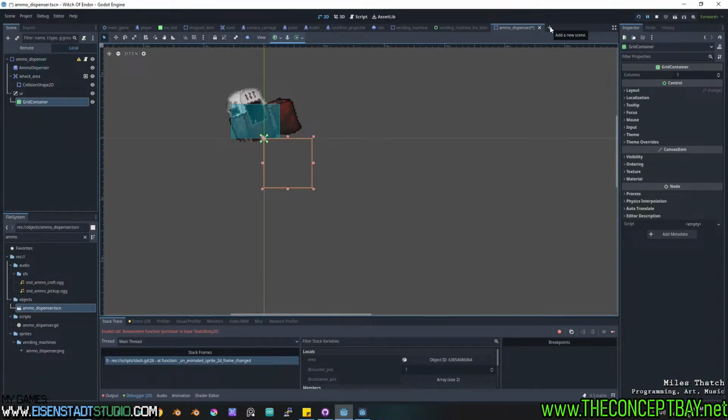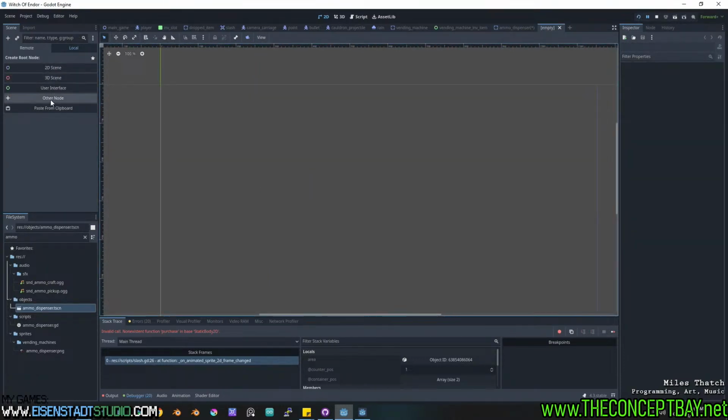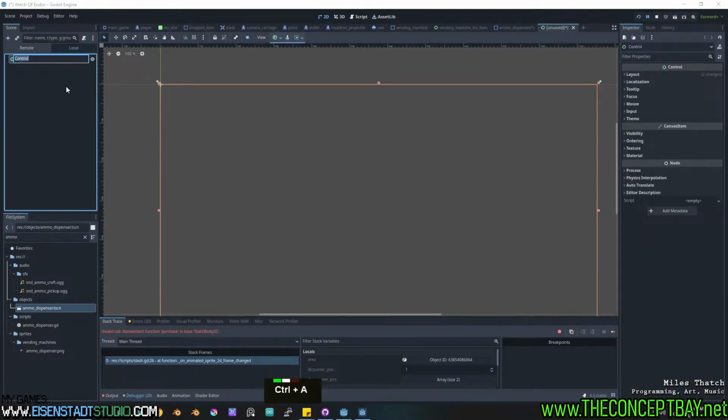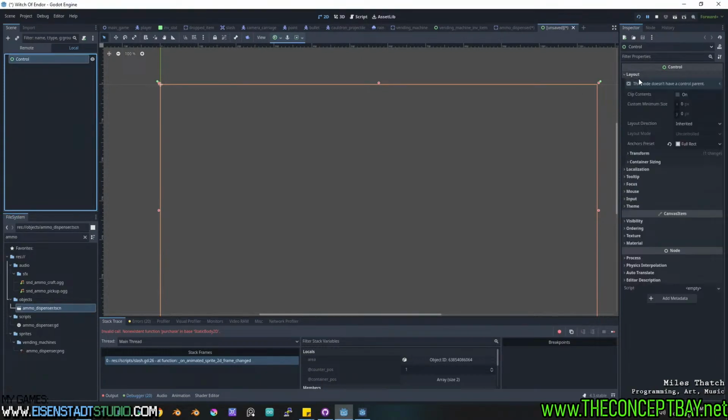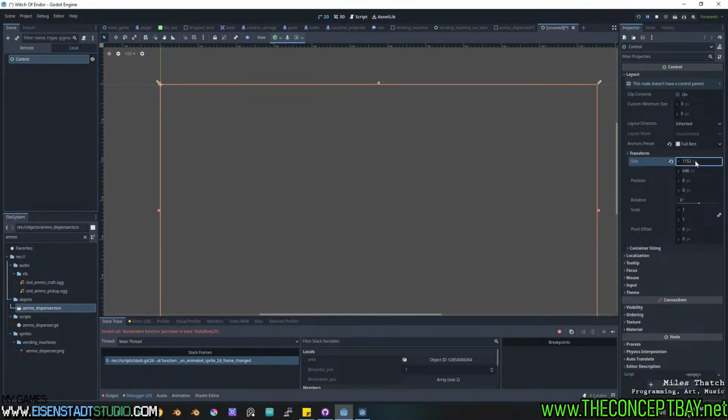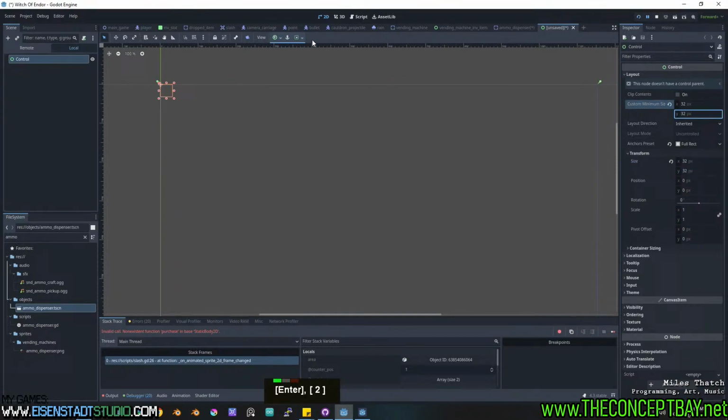Oh, for the slots, what are we going to do for the slots? I think it has to be at least a canvas or a control node. Ooh, that's big. Too big. Let's do 32 by 32. The anchor should not be that big.